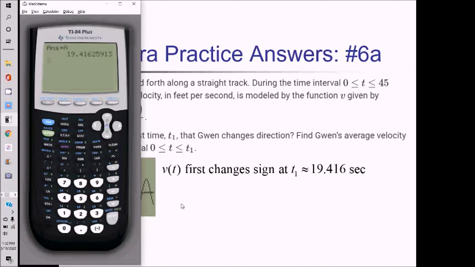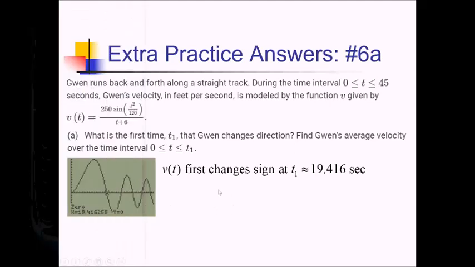There we go. Okay, so to find the average velocity, I basically need to use my average value setup on velocity. So I'm going to have 1 over the interval. That's going to be 1 over T1 minus 0. And I'm allowed to write that because I just told you what T1 is. It's this number right here. So now I can use T1 instead of this number everywhere else in the problem.